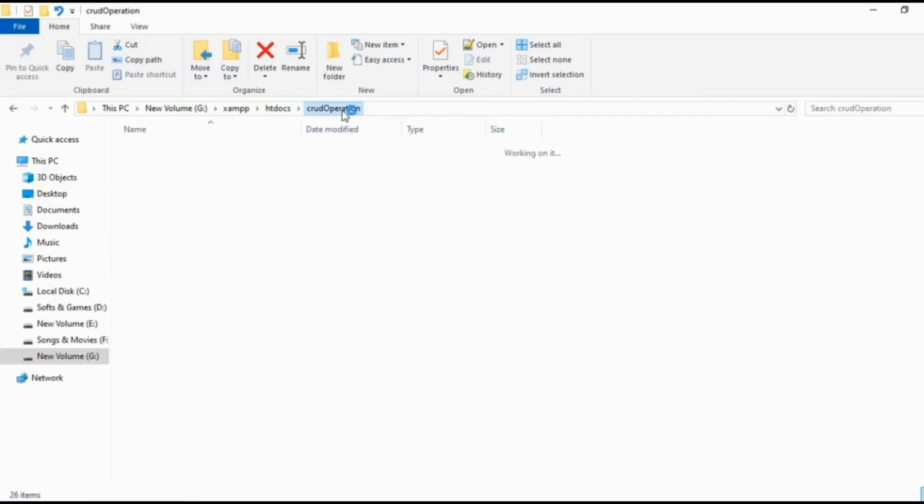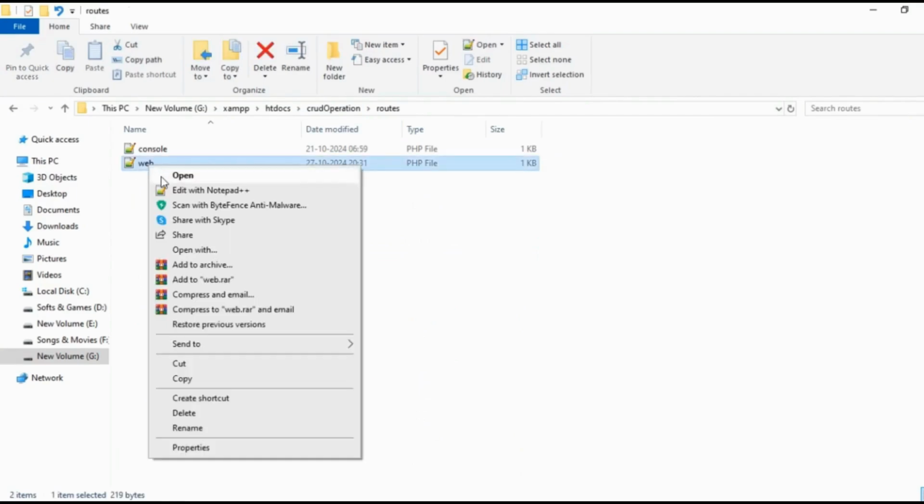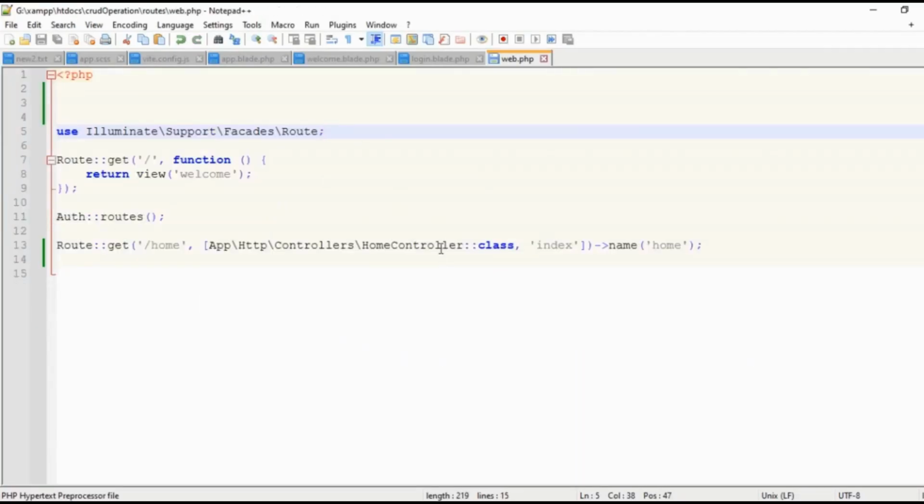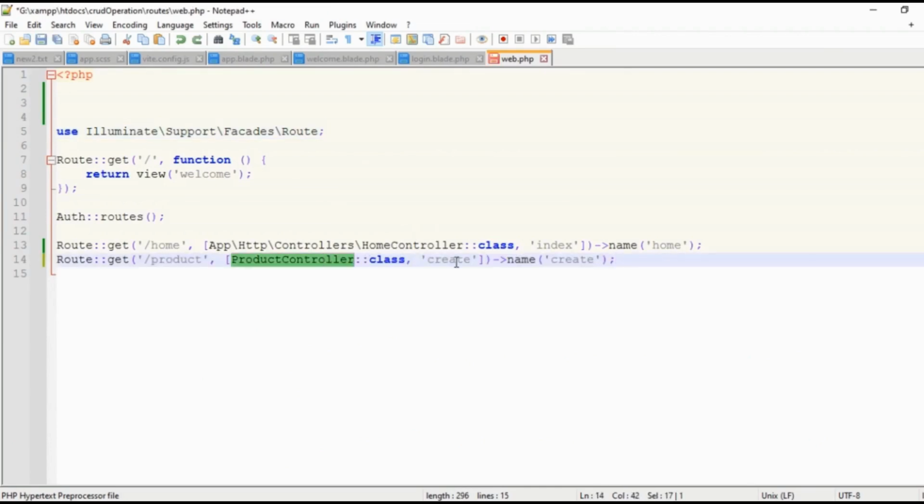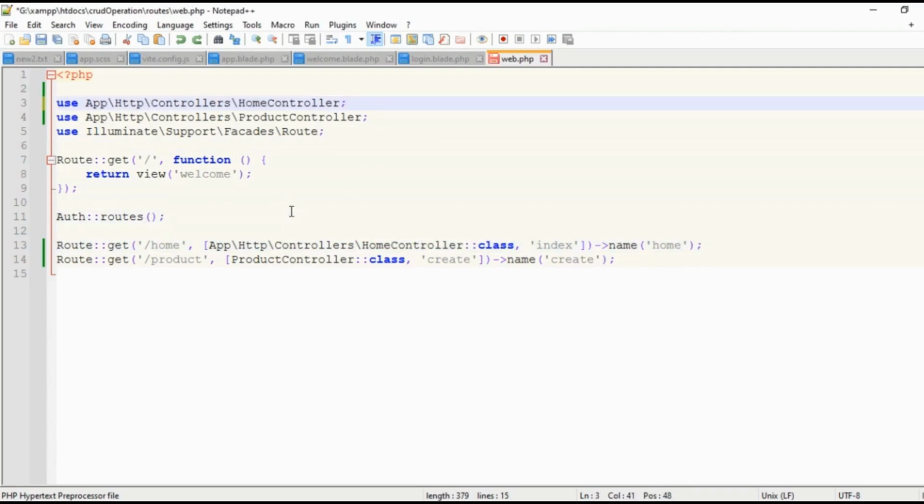To do this, we need to create a route, so go to the project root directory, locate the routes directory, and open the web.php file. In this file, write the route to display the product form using the product controller class and the create function name, followed by the create route name. After that, include the namespace for the product controller at the top of the code. Currently, the home controller is also included, so you'll need to remove its directory path and namespace from the top of the code and save these changes, so the route for displaying the product form is ready.